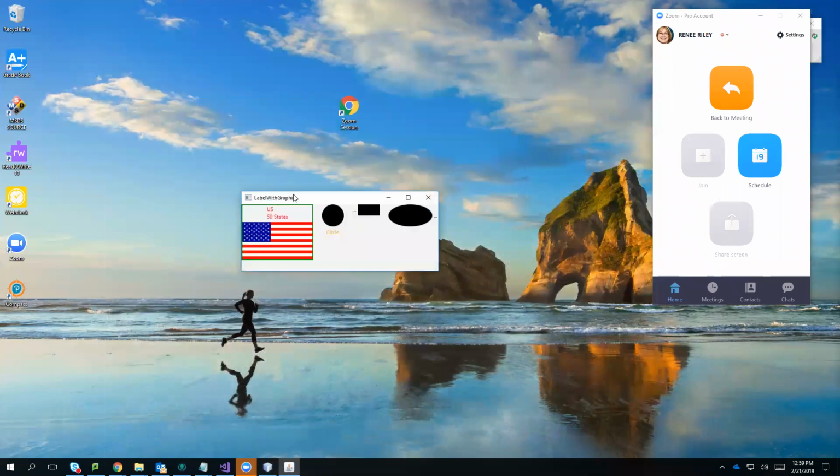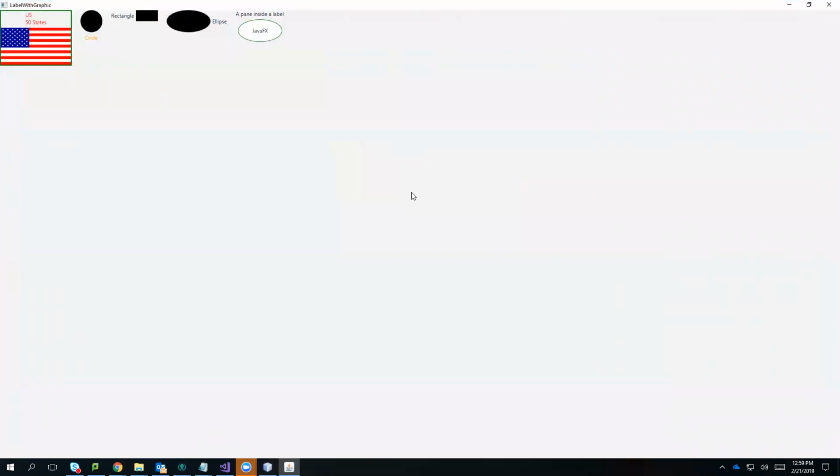Here's, I think, what we should see. Let me make mine a little bit bigger because it's kind of hard to see it all. But we should see US with 50 states underneath it because we did that new line. And then our flag. We should have a circle with the word circle under it. Our rectangle word should be beside the rectangle. Our ellipse. And then finally, our last one is the pane inside a label.